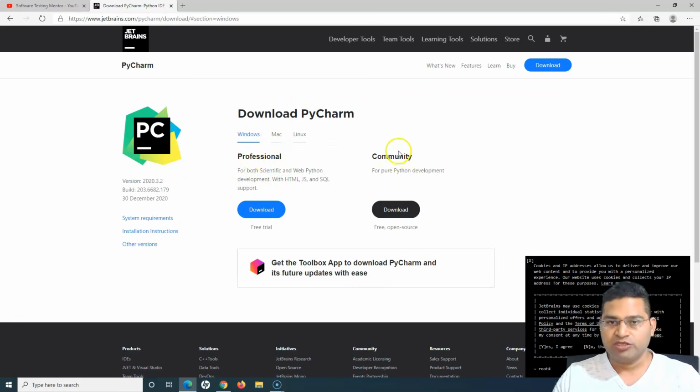the Professional and Community editions. The Professional edition has more features. It is for organizations who want more capabilities and functionalities. Community is for the community. It is free and open source. This Community edition is more than enough for us to write our automation scripts and design our framework. It supports most of the development. So we'll be going with the Community edition.